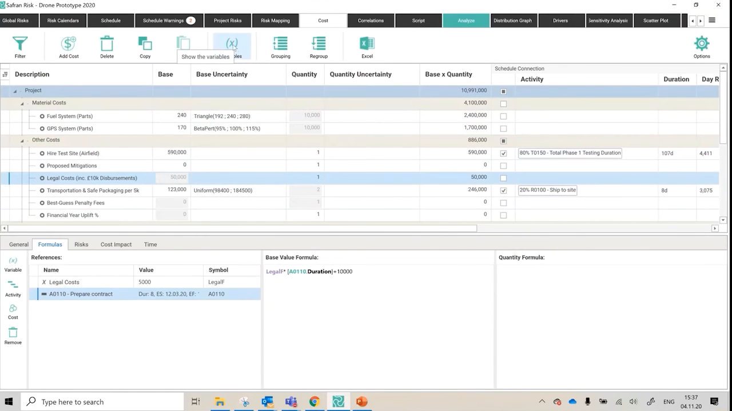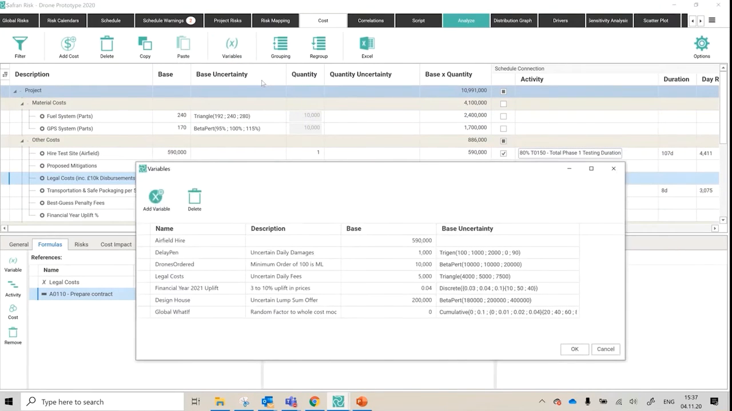I should probably open up the variables table just so you can see what's going on in there. If you click on that, I mentioned that you can do what if scenarios and things like that. We've got the legal costs we just talked about a moment ago. £5,000 a day is the base price, and then I've described it here as a triangle. Other distributions are available, of course.